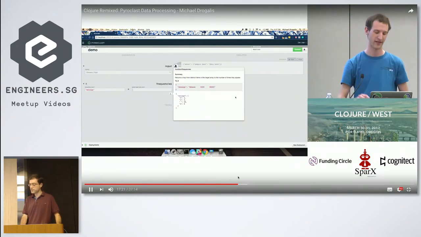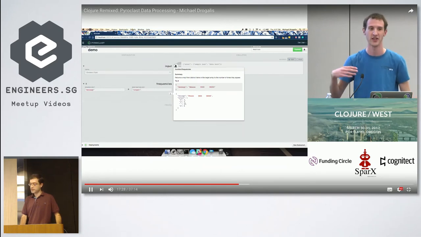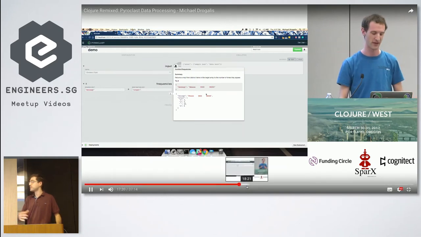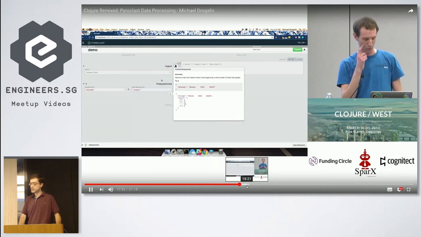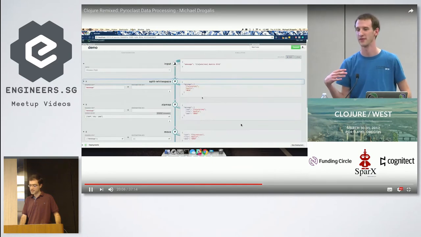You can do filter and map in here, so you can show only part of the stream, only some messages in the stream, or you can transform them and compose those transformations. So, yeah, here he gets an input, split white space, zip map.